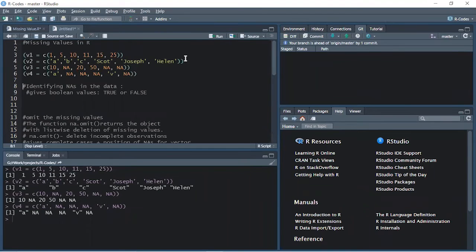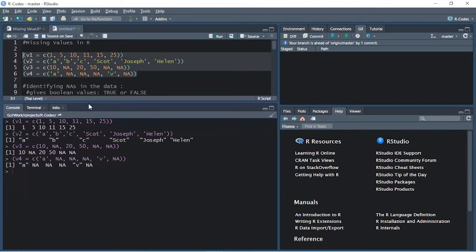Let's understand how to treat missing values in R. For that, I have 4 vectors here already created. Let's see how these vectors look. The first vector is a complete vector with all the values. There is no missing value in it. So it gives me the output with all the numbers.